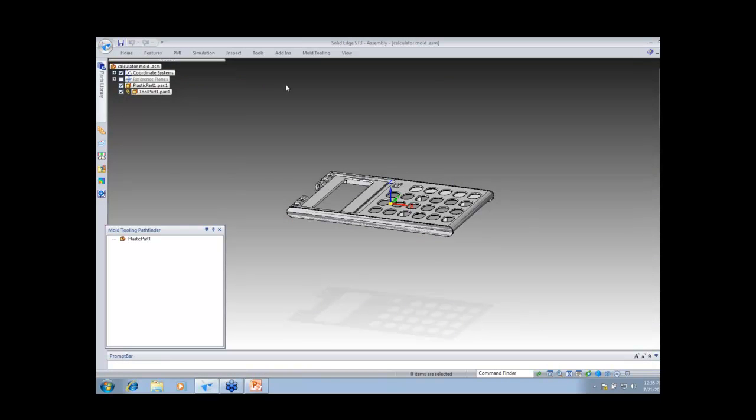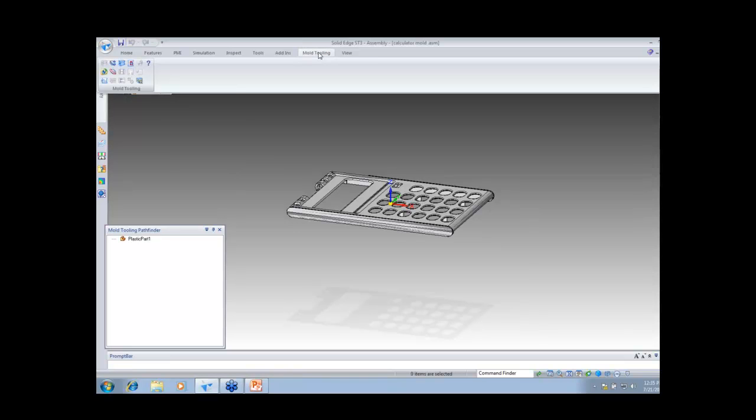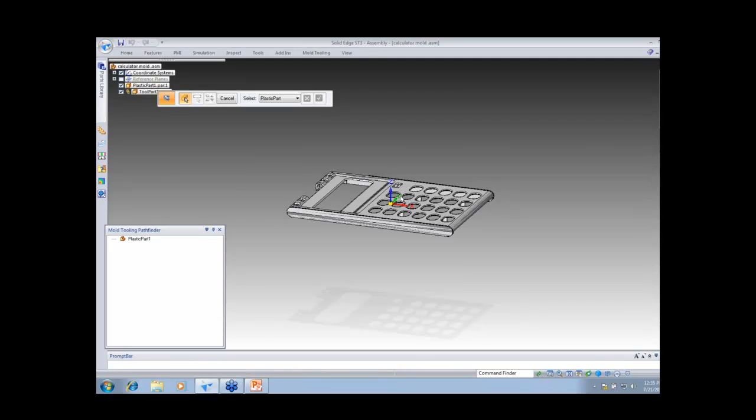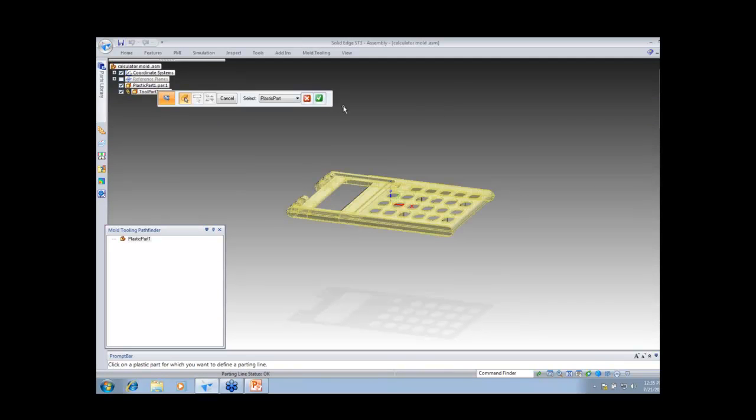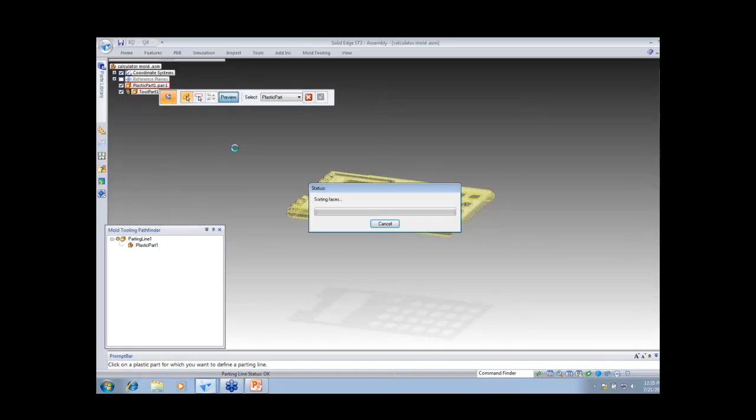All right, the next step is called the parting line. Parting line and parting surface are the most important steps in a mold tooling project. So what I'm going to do is select the parting line command, select the part, and hit accept. First, we'll see the default options. I'm just going to hit preview.